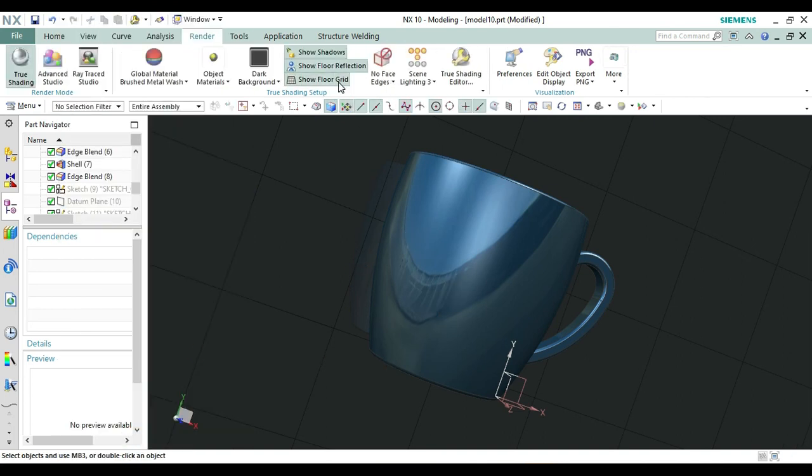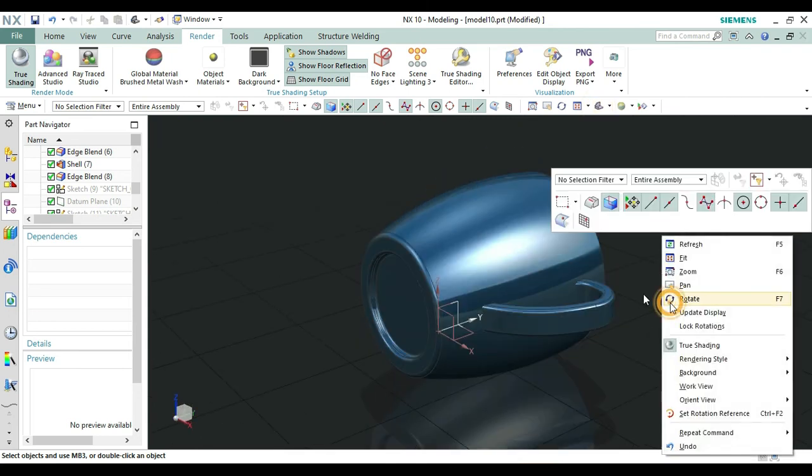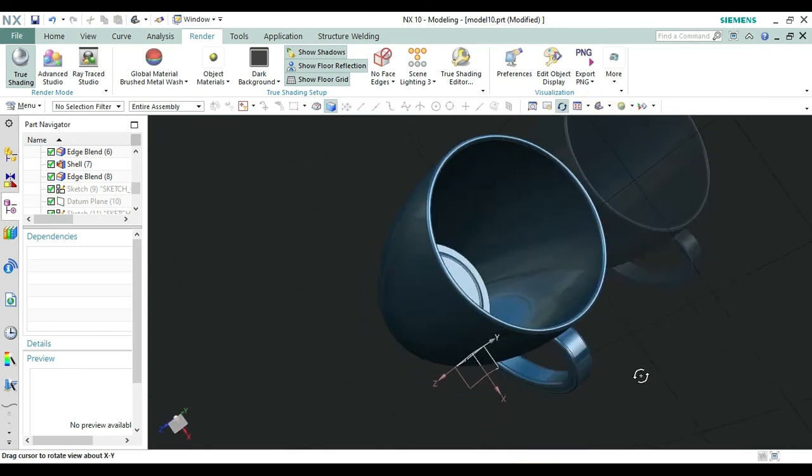Now we can also give the floor edit. The floor grid will be seen or not. Floor reflection, shadows. If you want, take it. If you want, remove that or bring it to isometric view like this one. Now take this. Okay. Thank you.